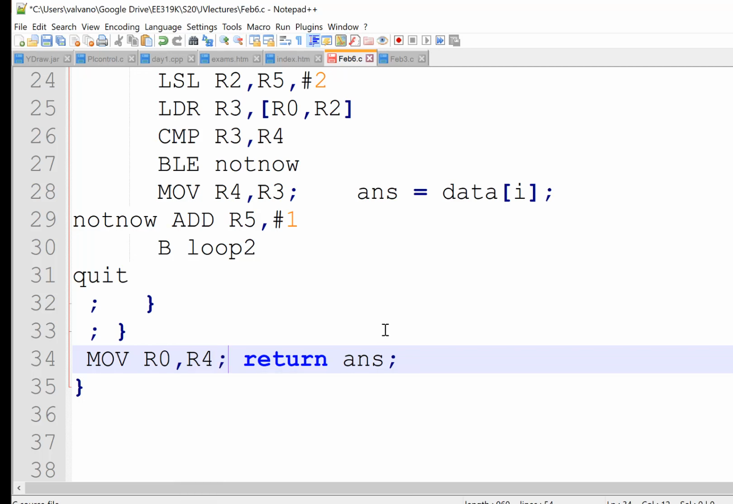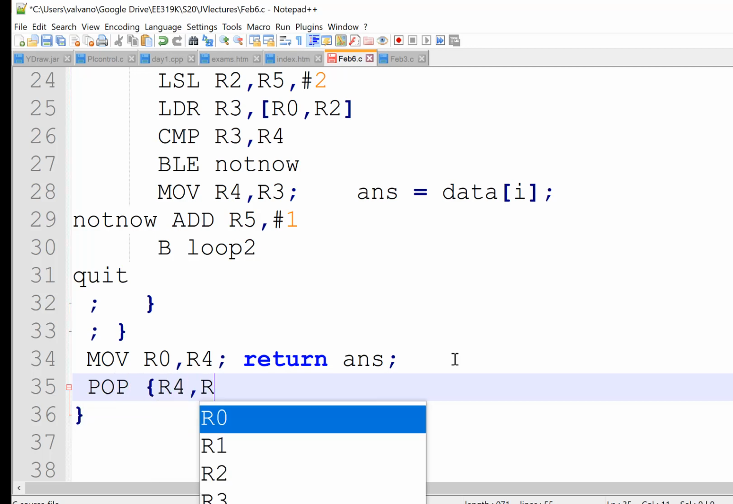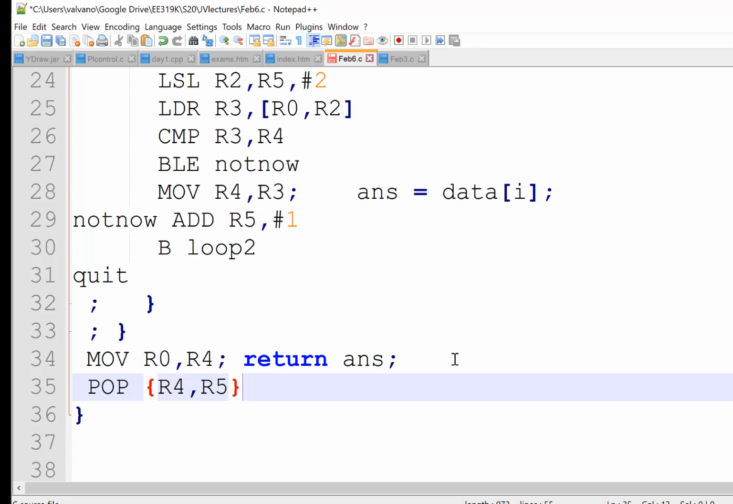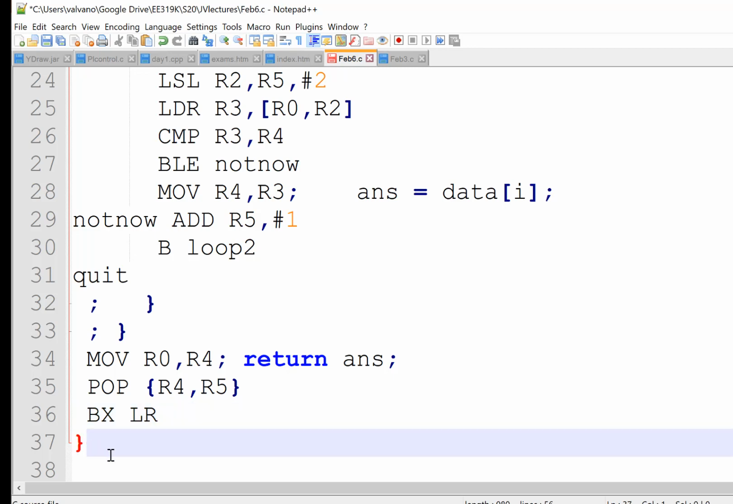Then I moved it so R4 is no longer needed. Now I can pop the registers off. And again, it doesn't matter what order you type the registers in. It pops it such that the smaller register number is at the lower address, and then we do a BX LR. Okay. Right. What is BX? That's the return. Branch through a register. That's the return from function call.